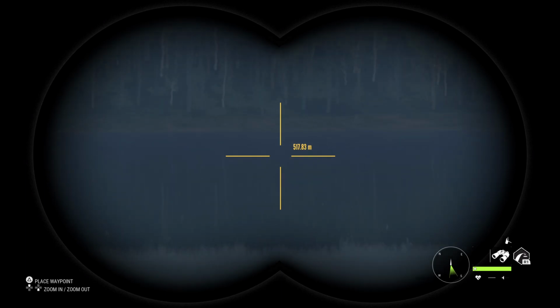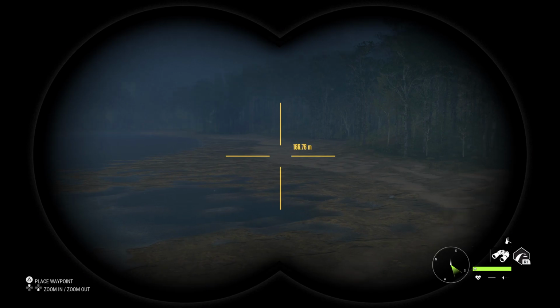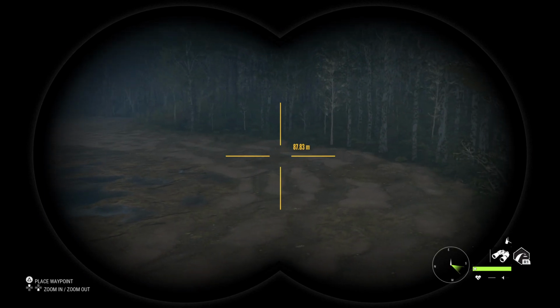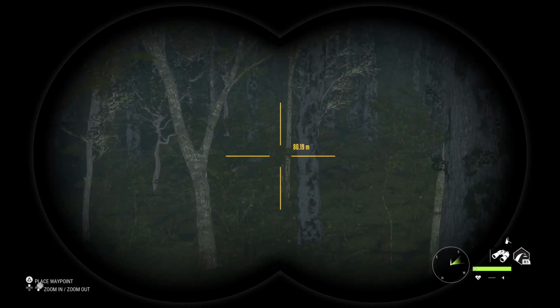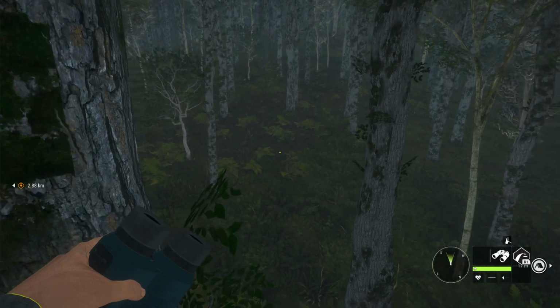Anything I can see? Any red deer over there? No, everything's gone.